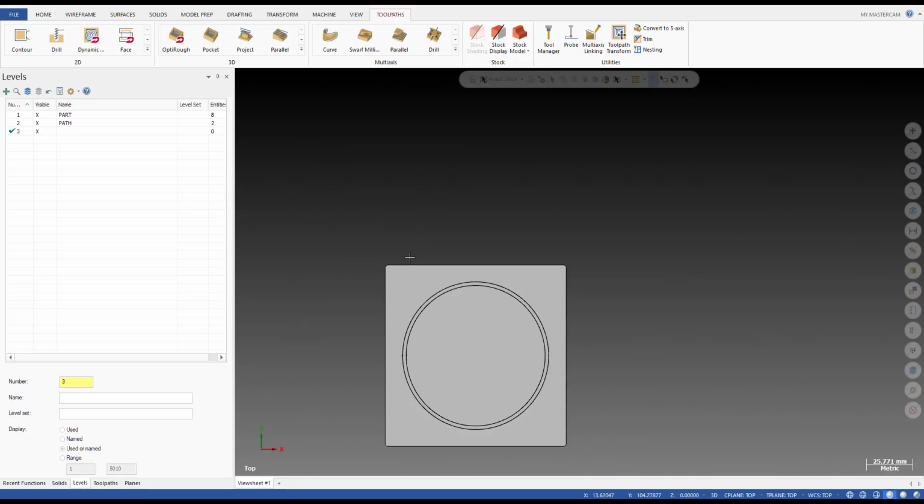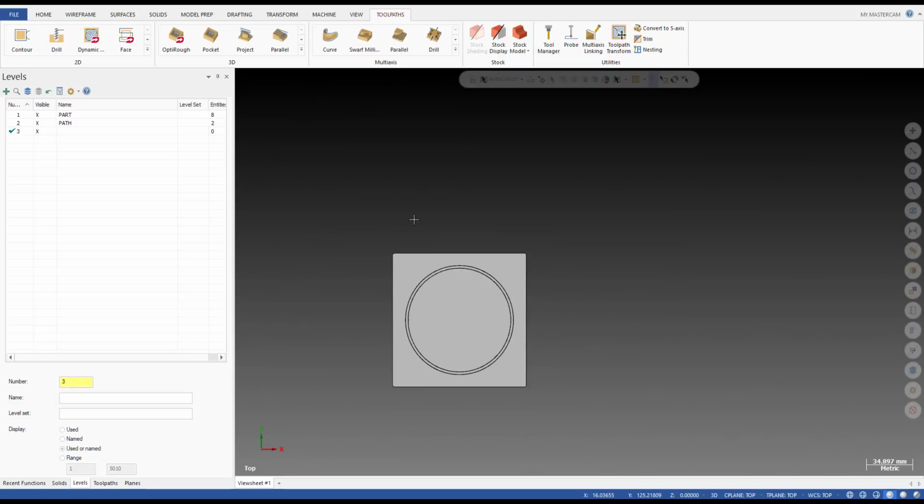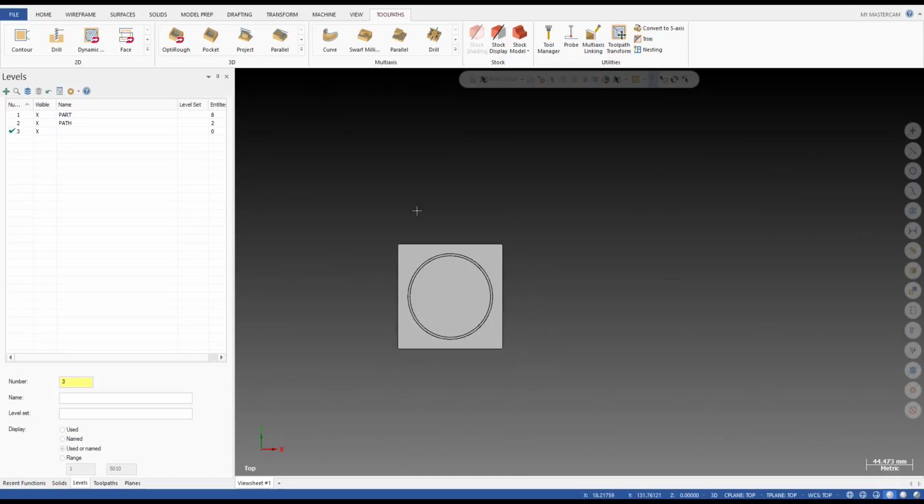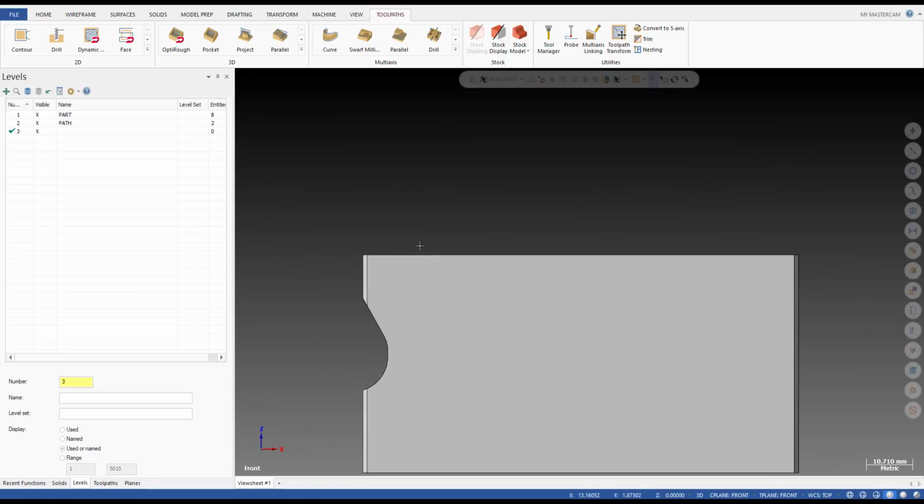Now I'm going to talk about the first method to create our custom tool. We use a defined geometry stored in a level, and we link that profile into the tool when we create a new tool.